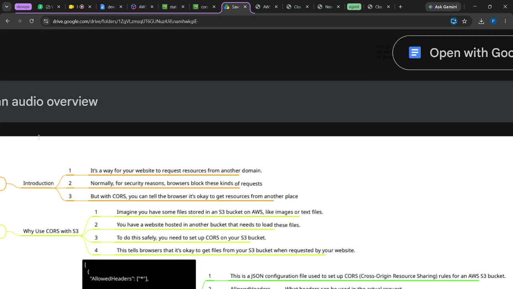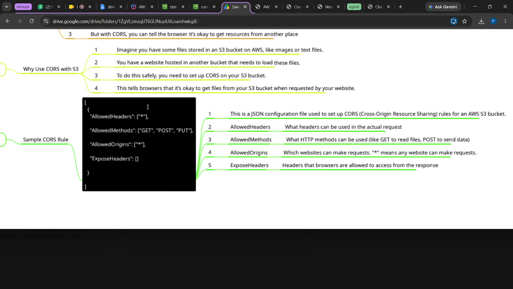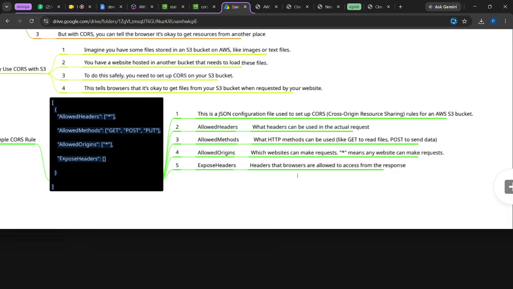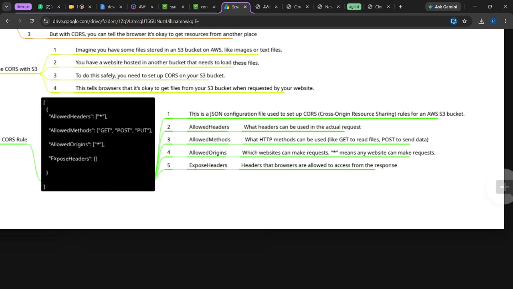Now, how can we enable CORS? Here is a sample CORS rule. In CORS we usually add rules like an IAM policy. This is a CORS rule. Simply what we will do, I'll copy it. Or if we want, let's go through it first. Then after that we will copy and paste it there and try testing it out. So what it is saying, this is a JSON configuration file used to set up CORS.